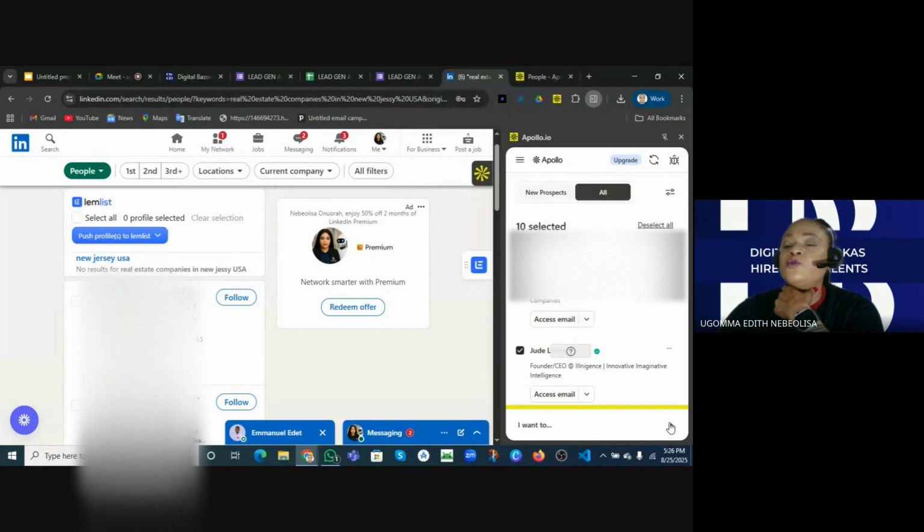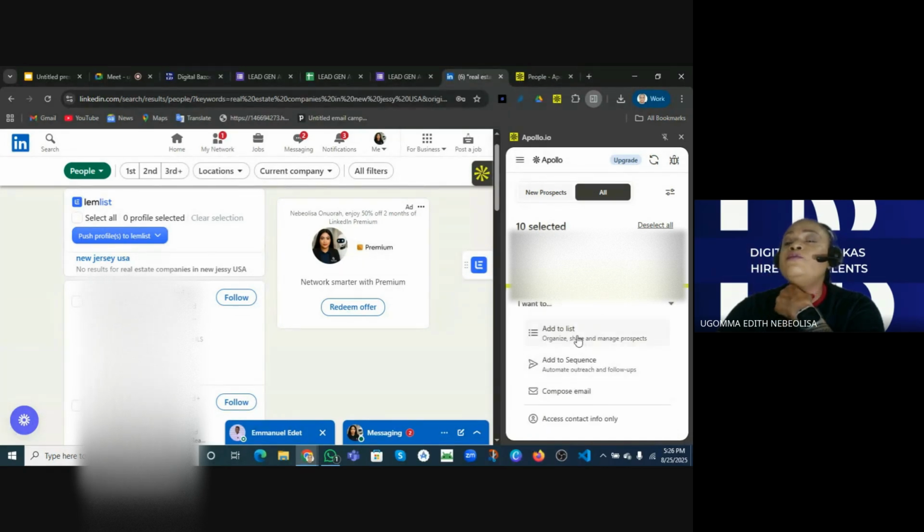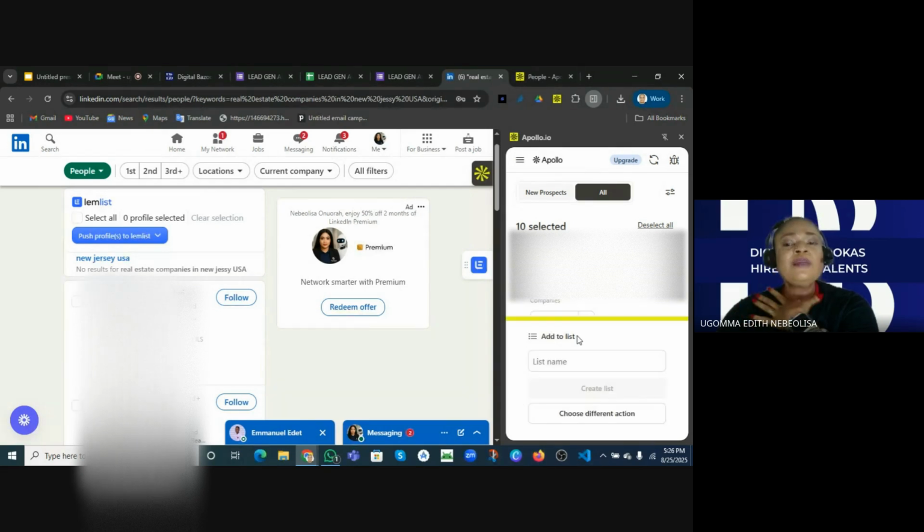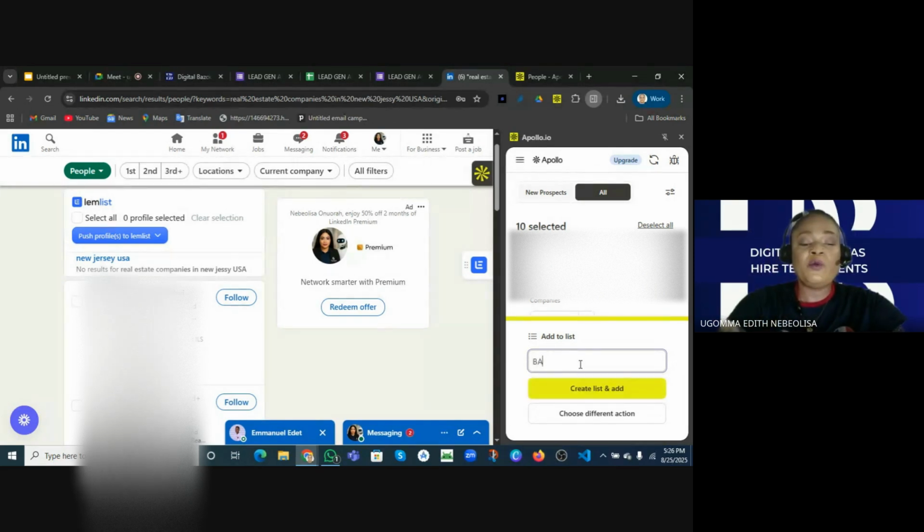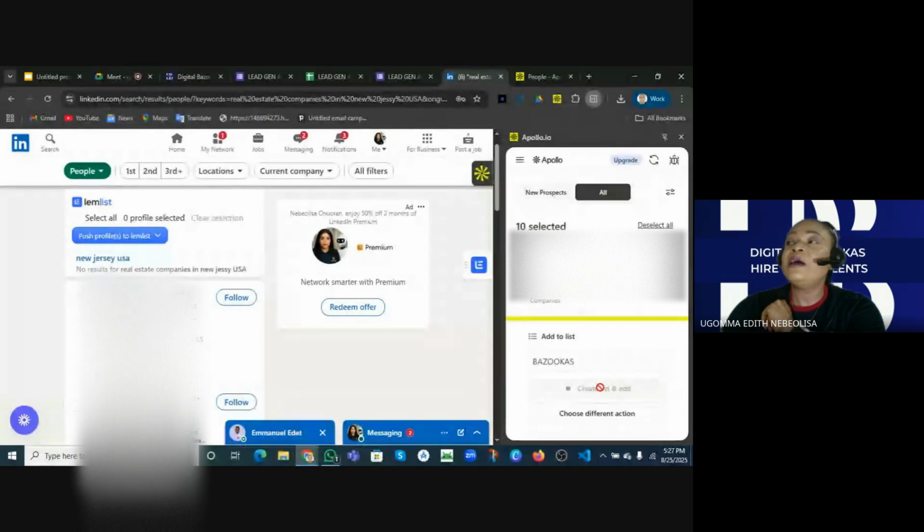Now here comes the part where I want to add them to my list. I have already created a list that I'm using. But for you to create a list, you can come to this place and name your list. For example, I want my list to be called the bazookas. So here there is a yellow word highlighted telling me to create and add my list.